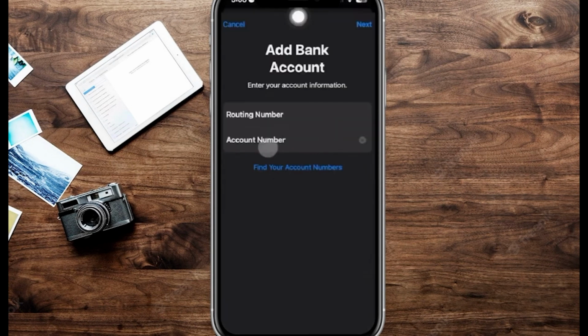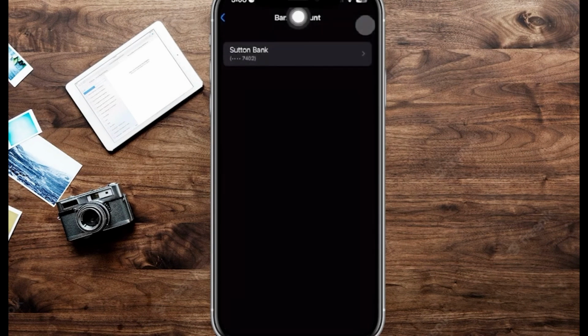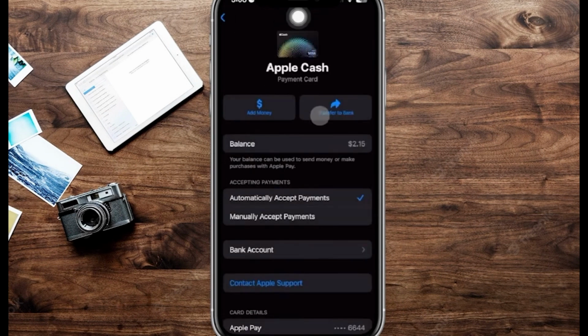That's it. Your money will now move from Apple Cash into your Cash App bank account. If you chose Instant, watch for the funds to appear shortly. If you selected the free option, allow 1 to 3 business days, keeping in mind that weekends and holidays can extend processing times.